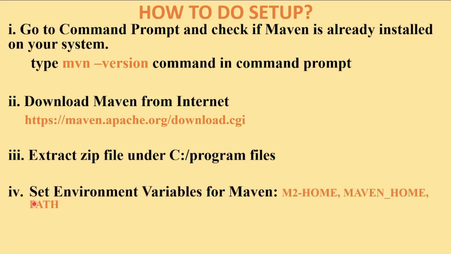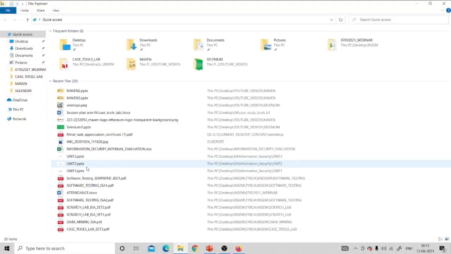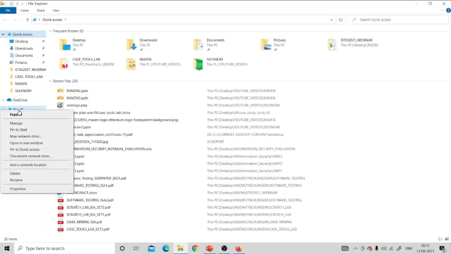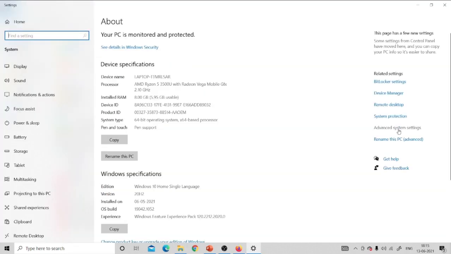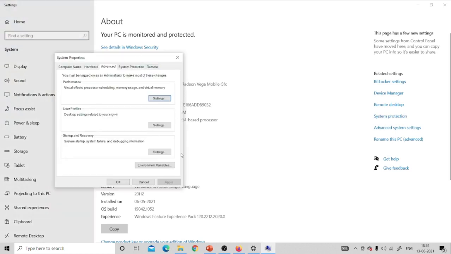So step number 4 is to set the environment variables for Maven. So we need to set 3 environment variables, that is M2 home, Maven home, and we need to edit the path. So go to your Windows Explorer. You can see this PC over here, or you can see my computer. Either you will find this PC or my computer. So right click on that, click on the properties, go to advanced system settings over here. So one box will get open. In that you click on environment variable.